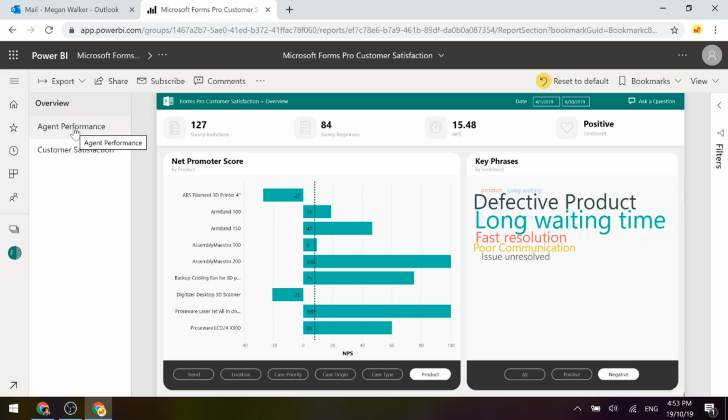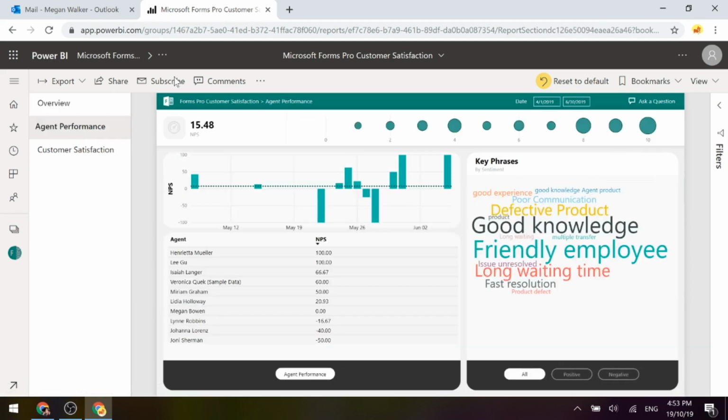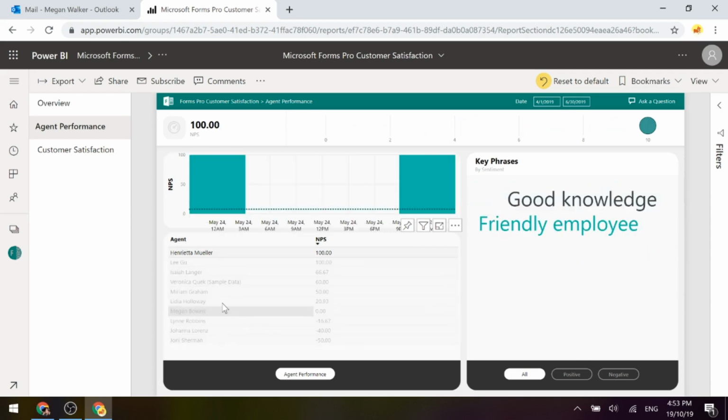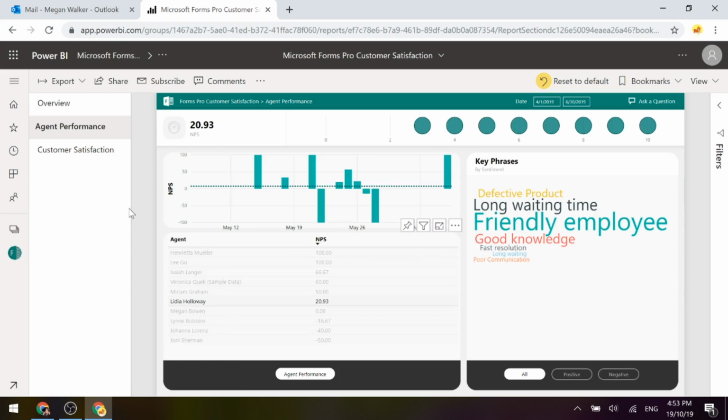We've also then got agent performance. If we click on that, we can then see a list of all agents, so the support reps or the case owners, if you will. So we can see by agent, we can filter, and see information based on the net promoter score for the survey responses that have come through, the overall net promoter score now that I'm looking at for Lydia. We can see the key phrases based on responses where Lydia was the case owner.